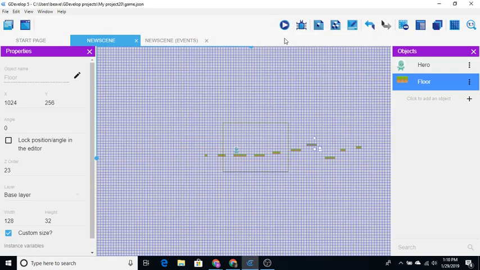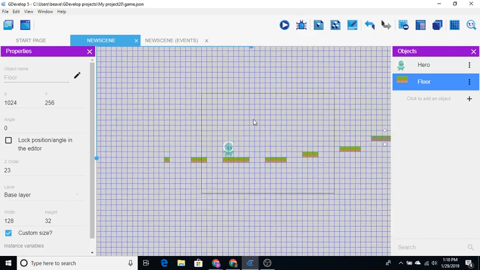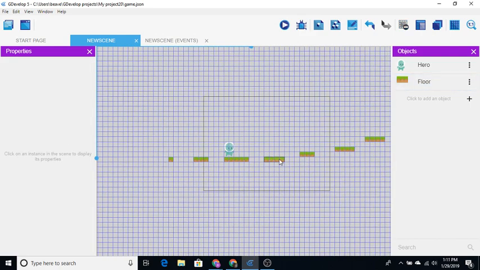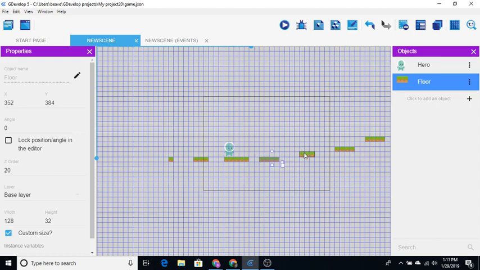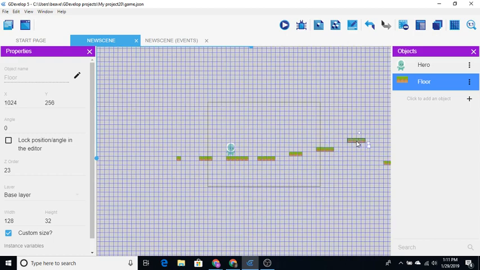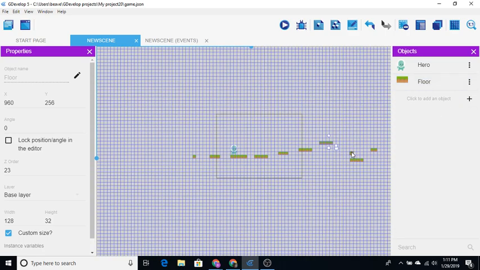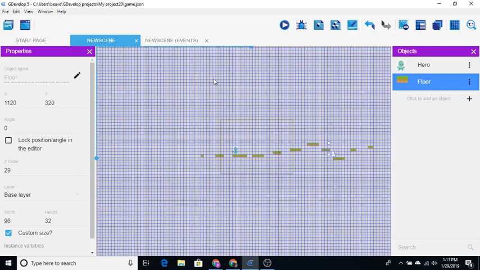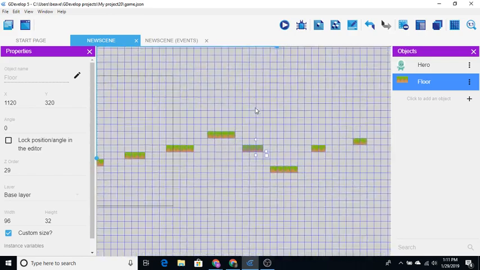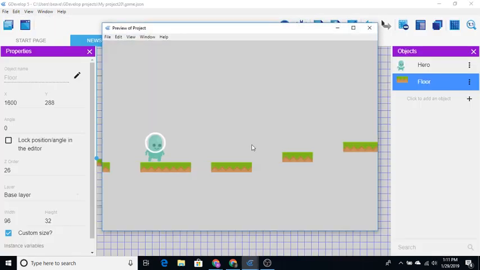Some of these are a little far apart, so I think I'm going to go back and on our original ones, let's just have it start with a little bit smaller gaps. That way the gaps won't ever get too big. And I can insert an extra floor piece here. See, that's a little bit better. Keeps them from being too far spread out.